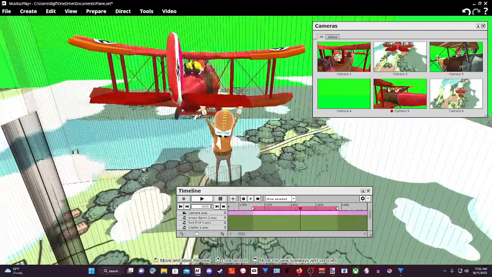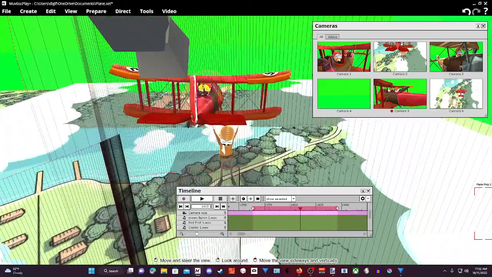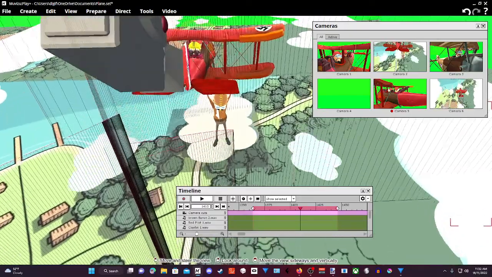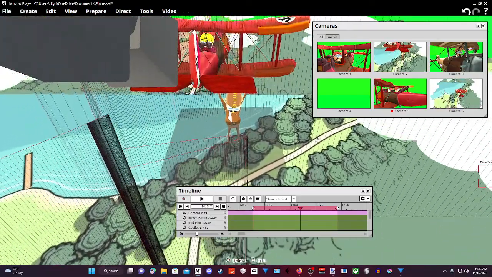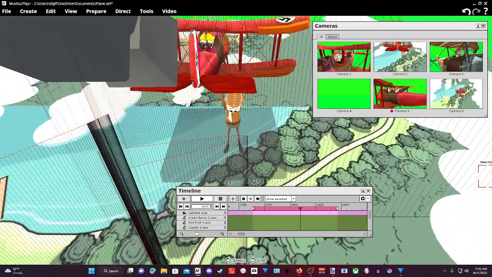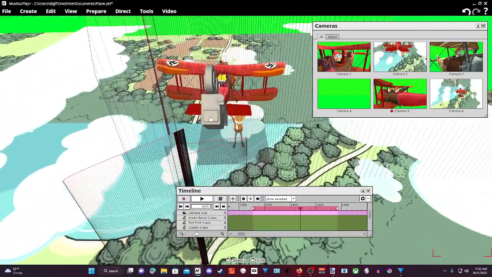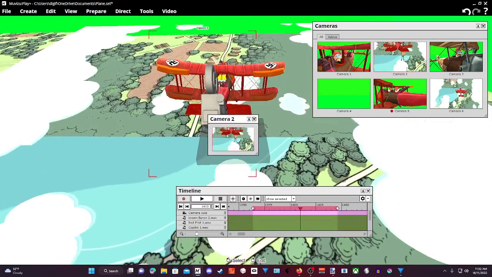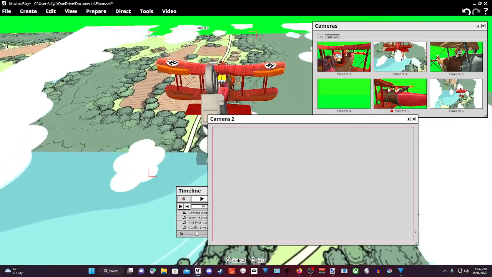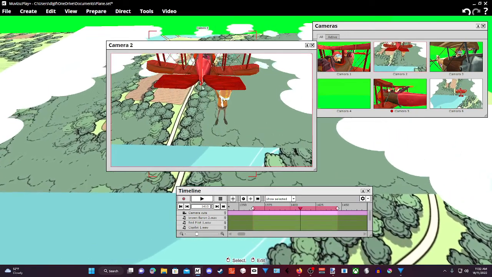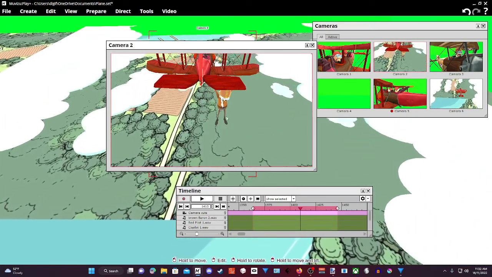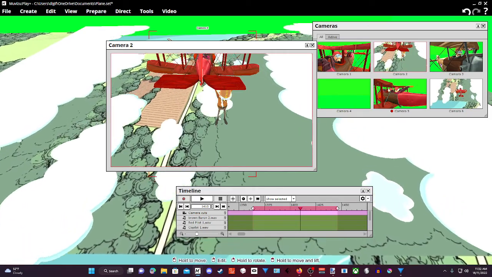So what I did was move around and find a good position to make it look like he's hanging off that airplane. Just like that. This is a good angle. So I put a camera in that angle, as you can see, right there. And it looks like he's hanging off the tail end of that airplane.